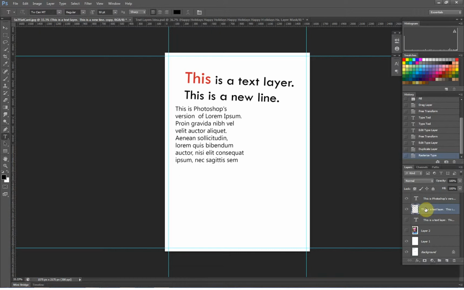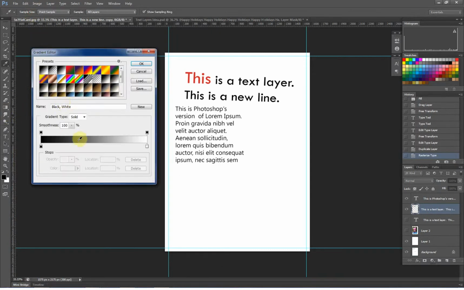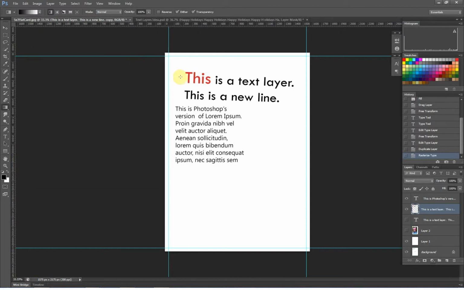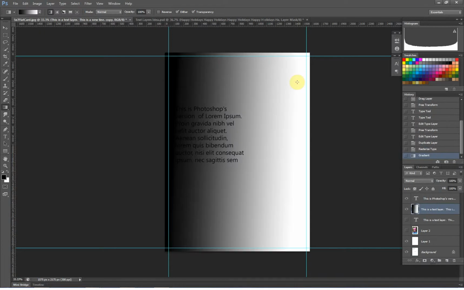So let's say that I want to apply a gradient to it. I want to have the color gradually shift from one color to another color on the text layer. I'm going to grab my gradient tool over here and come up to my gradient editor, and white to black sounds fine. Now I'm just going to drag from one side of the text layer to the other. So I'm going to start here and just drag across, and watch what happens. It applies it to the entire image. Now, that's not what we want to do, so we're going to undo that change.